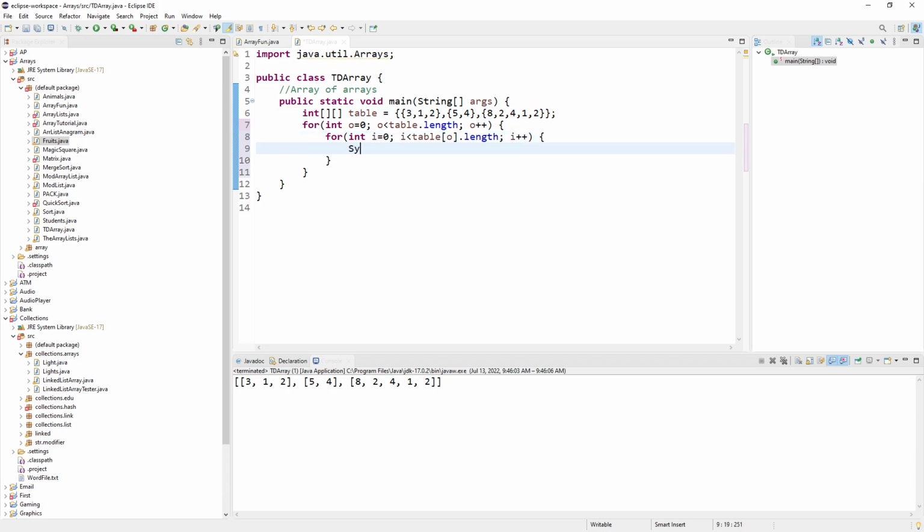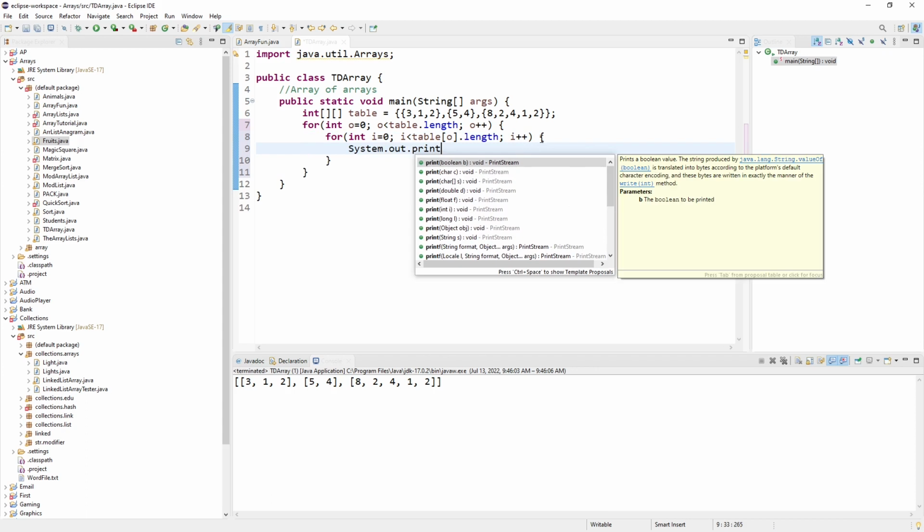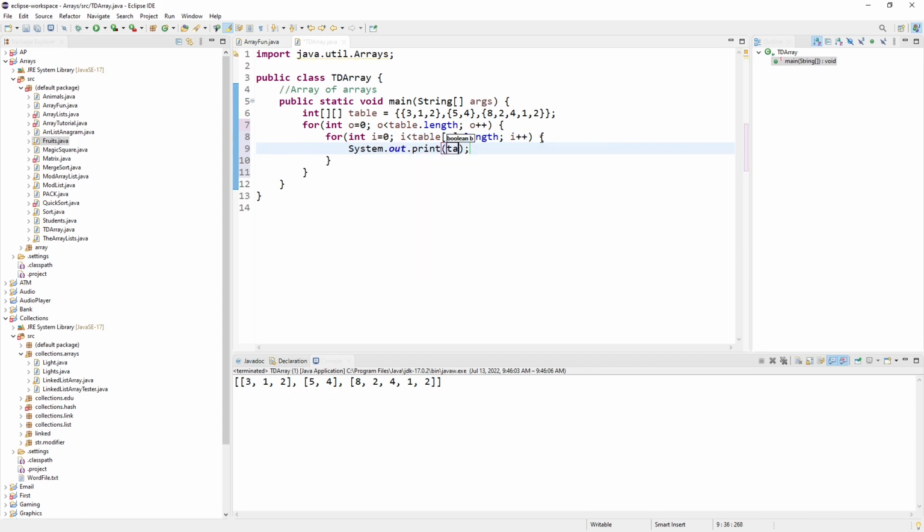So now what we're going to do is do System.out.print, not println. And then of course, to access the elements, we put the name of the array plus the first brackets, alright, let's do o, because that relates to the index of the main array, and i is basically the index of the subarray. That is basically the best way to traverse through an array.